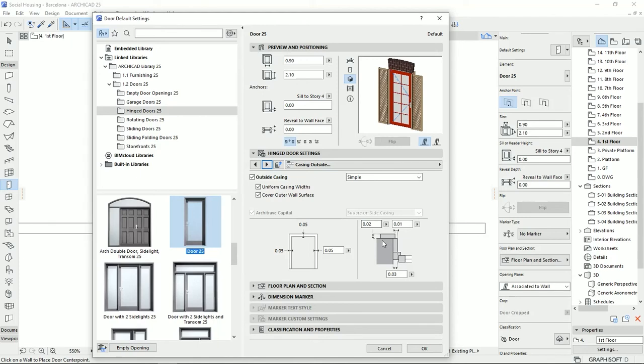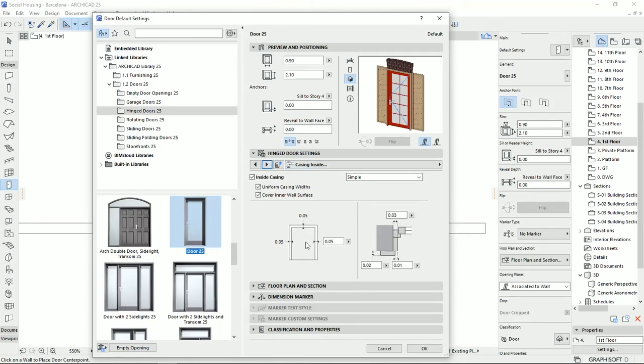And then we have casing for the outside. For example, here you can see this schematic view of the front of the door. So if I change this 5 centimeter to 10, we're gonna see these changes apply automatically. Also, we can set different width and depth for these frames. So I'm gonna uncheck this one and move on to casing for the inside, the same settings.